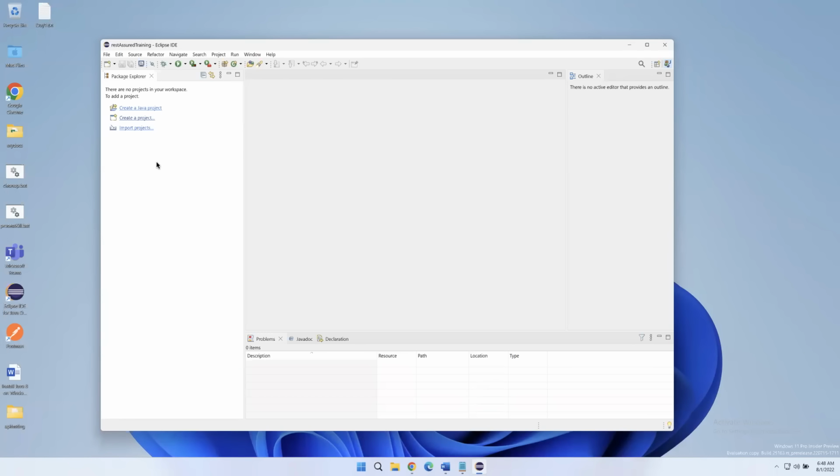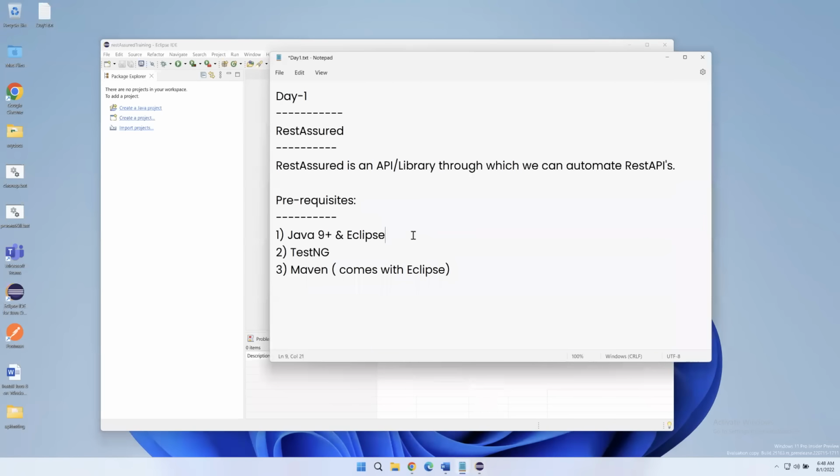So this is your Eclipse, and here we have to create a Maven project. That I will do later. This is the first prerequisite. The second thing is we have to install TestNG. This is another important add-on we have to install.